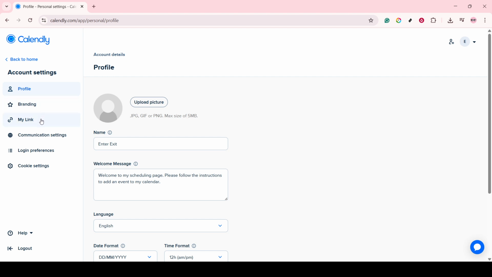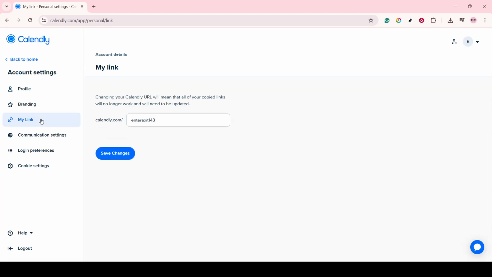This is the gateway to changing your Calendly URL and will lead you to the settings page necessary for this adjustment. Clicking My Link opens a new page where you'll see your current Calendly URL. Now, this link is unique to your account, but it might not fully represent you or your brand as you'd like. To change it, simply click on the editable part of the URL. This section is usually after the .com/ and can be personalized to better suit your professional needs or personal preference.